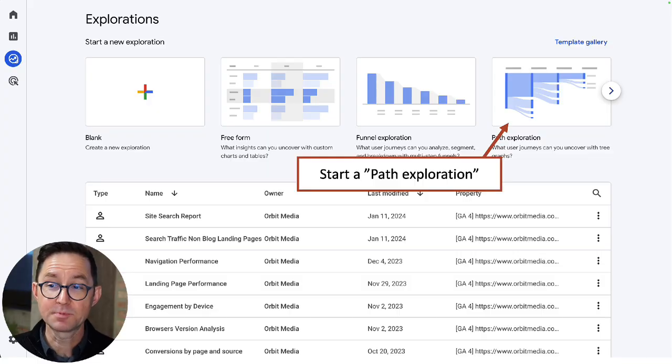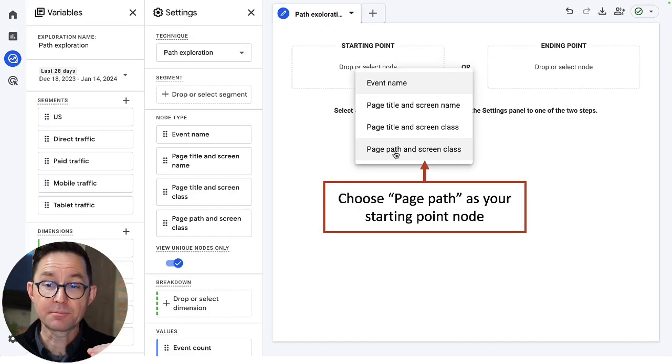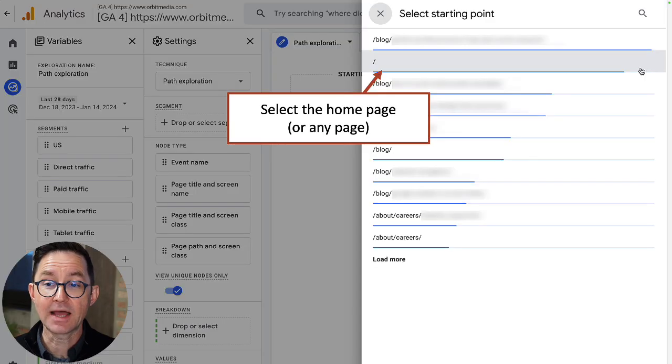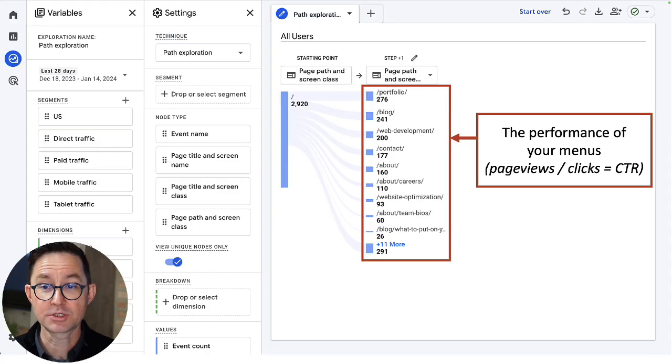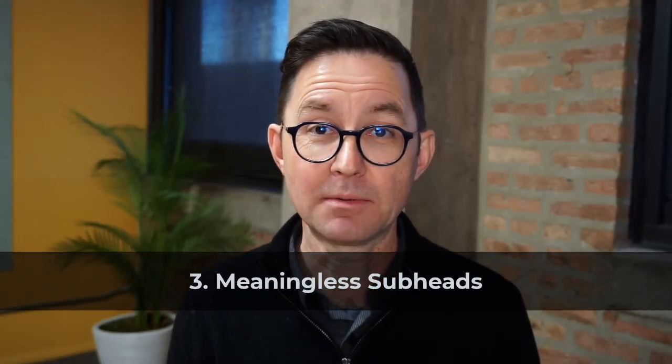If you're curious about how your visitors are using your navigation, just go into GA4, the explorations, and click on Path Exploration. At the top, you can click Start Over, and then from the starting point, choose Page Path and Screen class and select your home page. There's the performance of your navigation. That's how people are interacting with your menus. That's the click-through rate and your calls to action. Now you can go tune up your main navigation by improving the navigation labels, adding specificity. Big improvement.